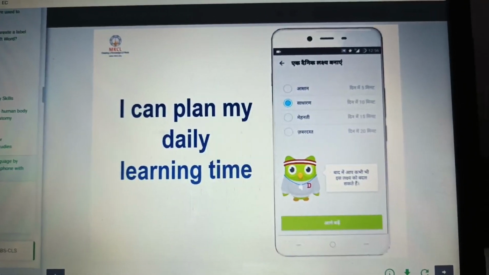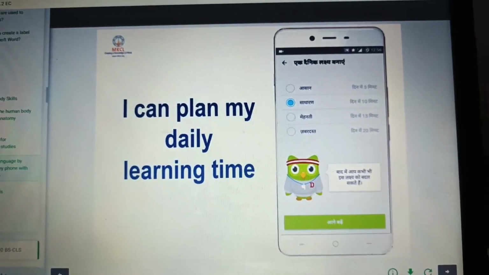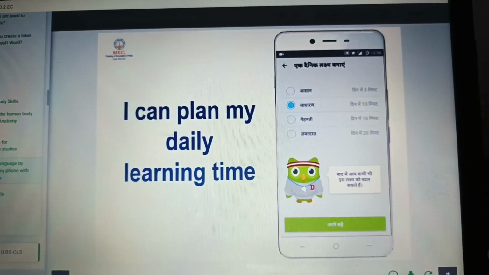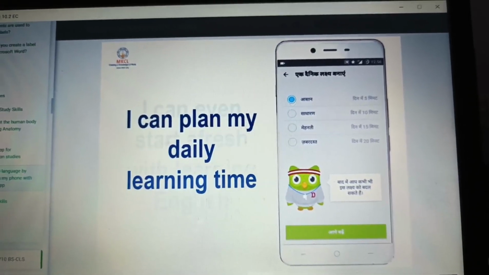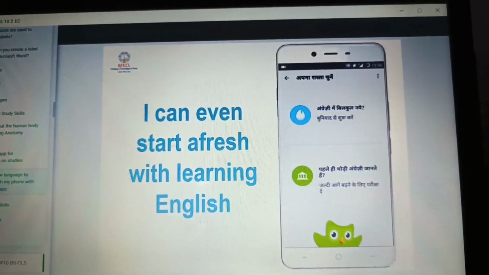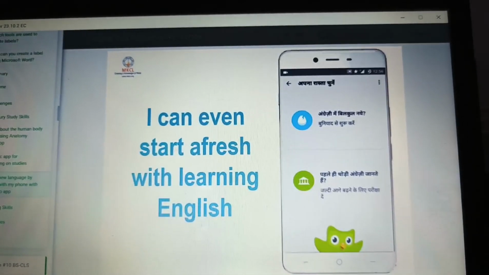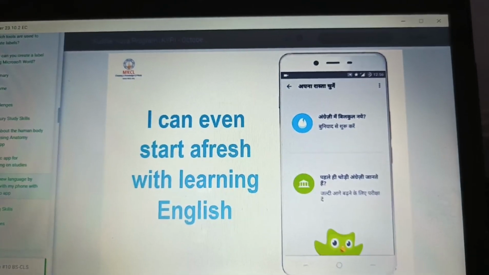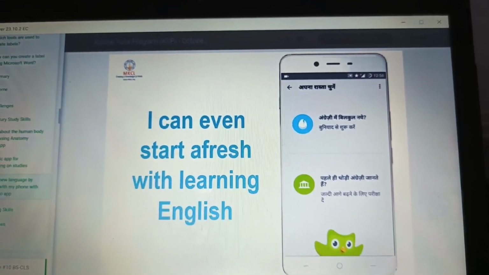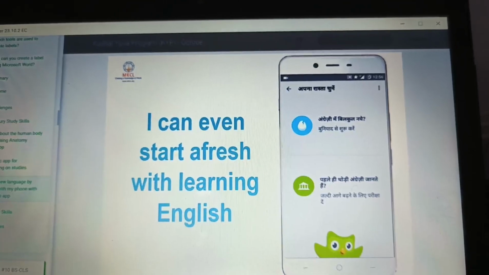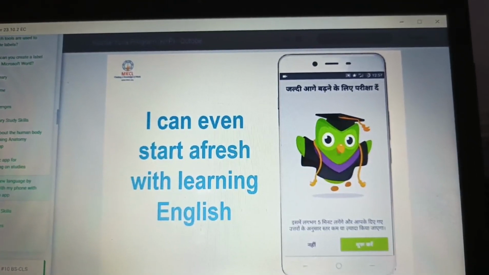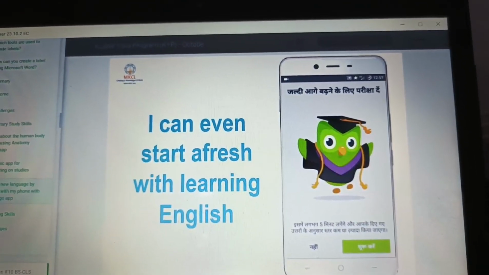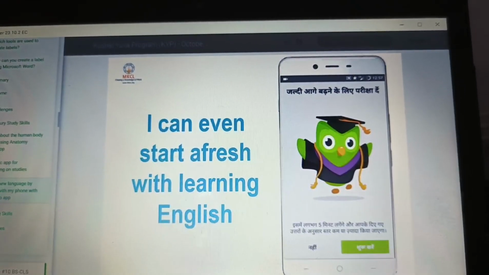You can think about the number of minutes that you want to invest in learning English, and you can click the appropriate option. It asks you whether you know some basic amount of English or are you completely a beginner when it comes to English. You can choose the appropriate option, and after this it starts your language training right away. So we'll click on this icon to start the training.